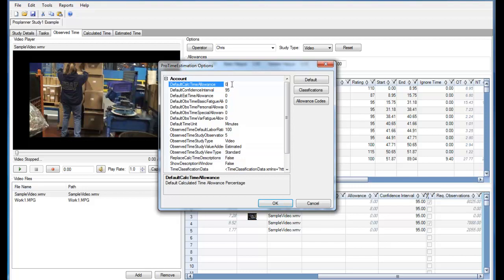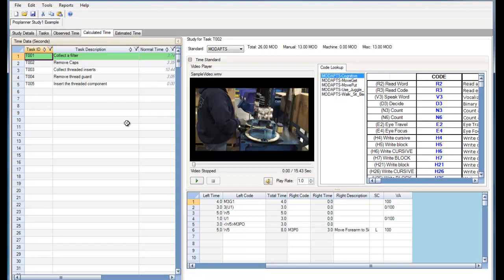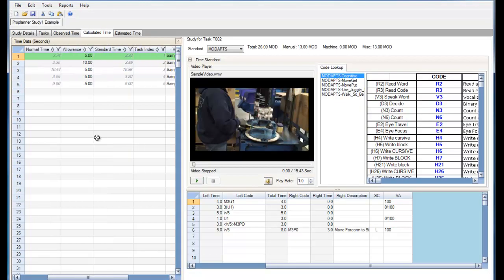To begin, I will start with default calculated time allowance. Currently, the default calculated time allowance is set to 0. If I go to the calculated time tab, here I can see the column where this default allowance will be populated. In this case, I've already performed a study and changed the default values to the values that correlated to this study. But if I were to begin a new study, each of these values would start at 0, corresponding to the value that I have set within the Options menu.